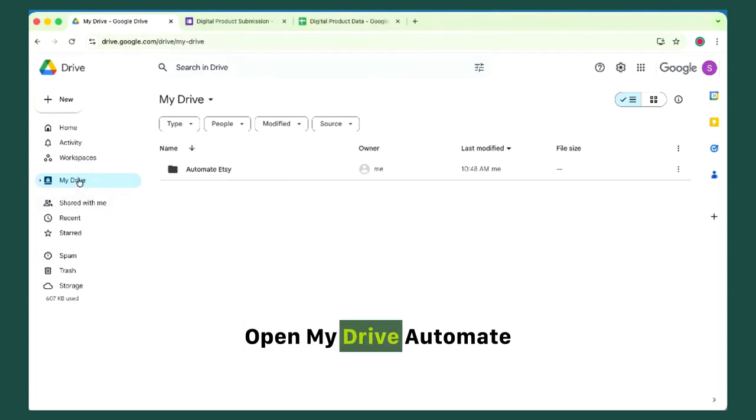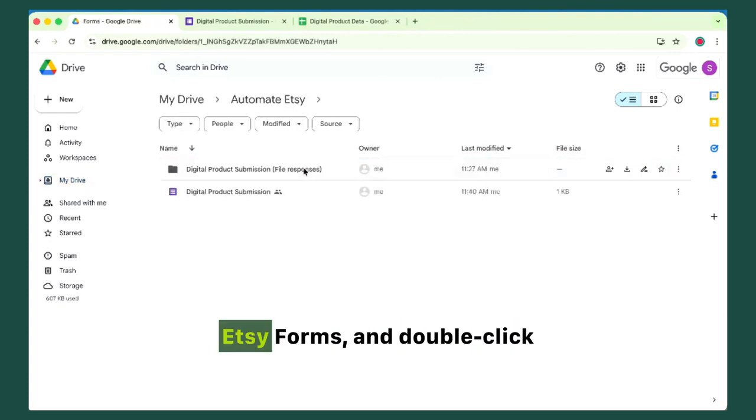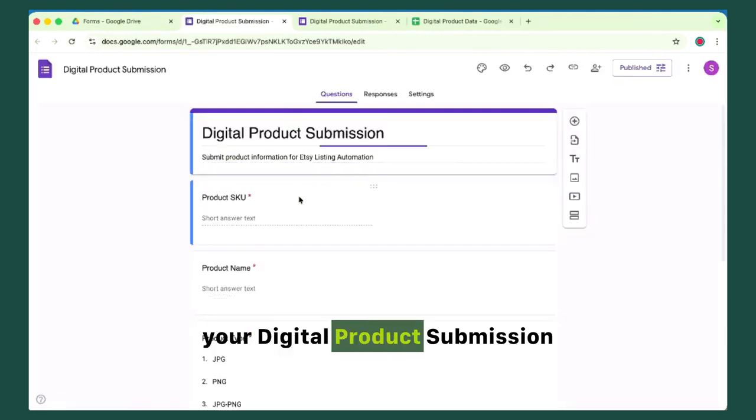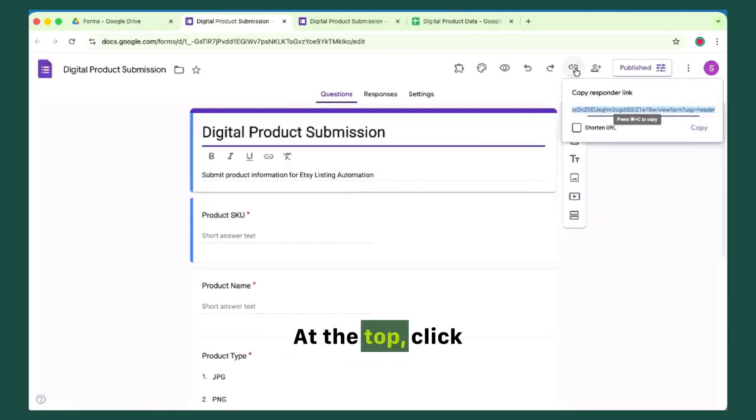Open My Drive, Automate Etsy, Forms, and double-click your digital product submission form. At the top, click the link icon and there it is. Copy it and you're good to go.